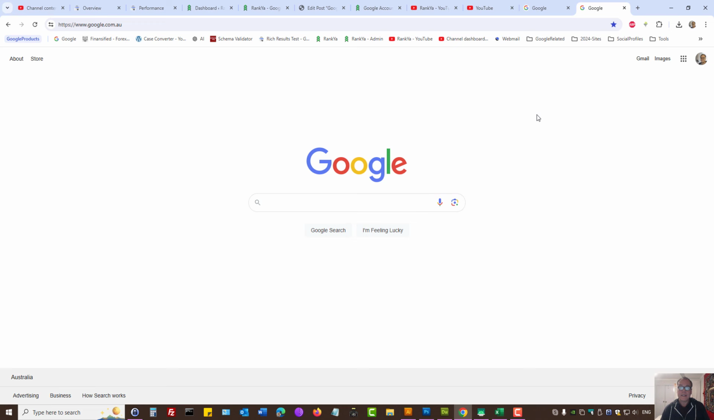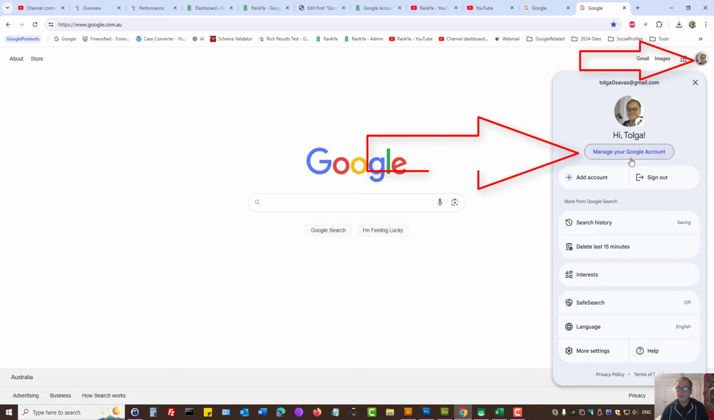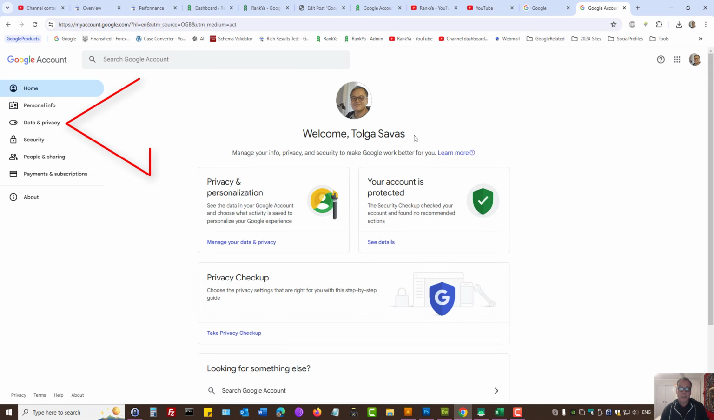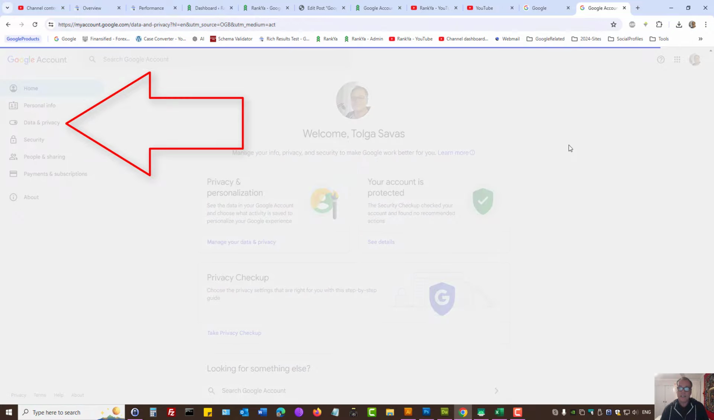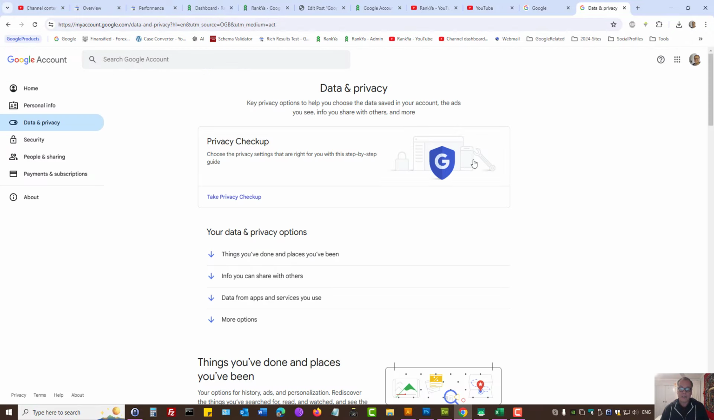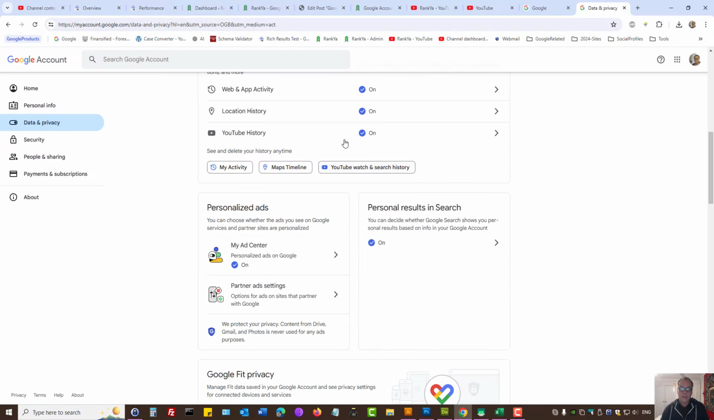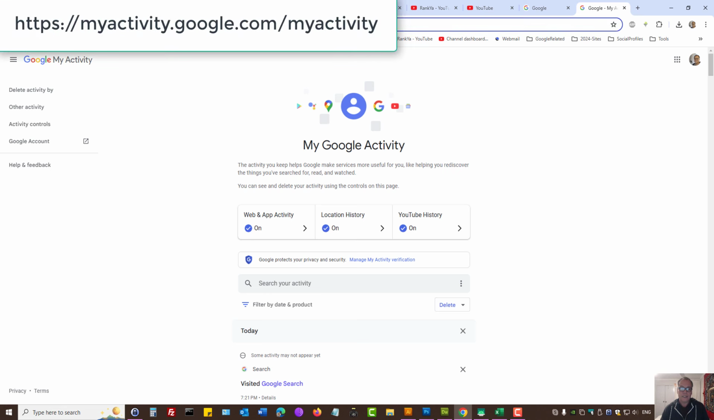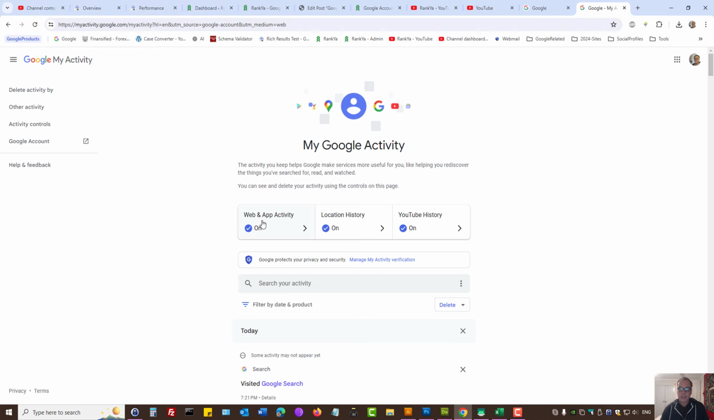Then let's go and see something else. Let's press on our profile icon. Let's press on manage your Google account. On the left hand side, we have data and privacy. Let's press on that. Then let's press on my activity. This will take you to myactivity.google.com/myactivity. Let's press on web and app activity.